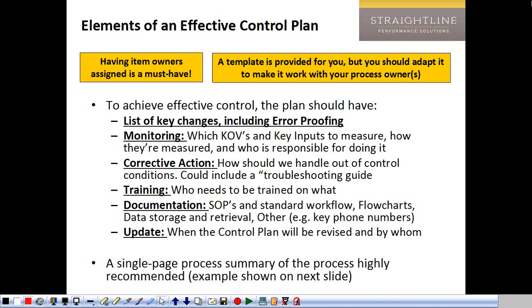It needs to have a corrective action plan. What happens when the process goes out of control? What do we do? Who do you call besides Ghostbusters? Okay. It needs to have a training plan.